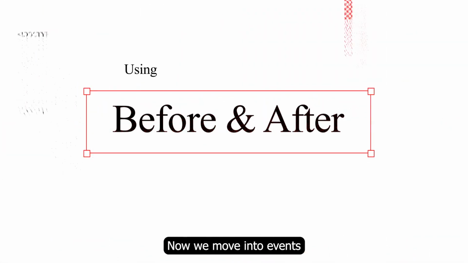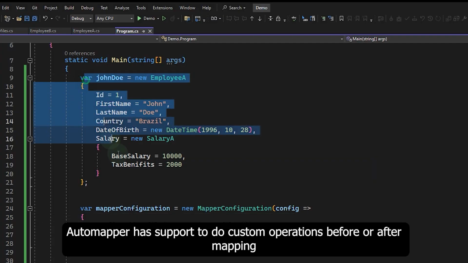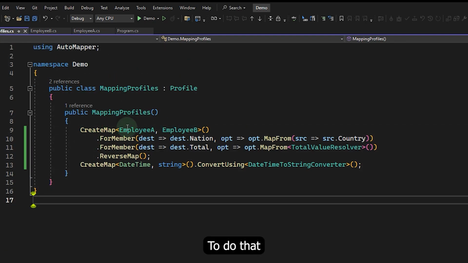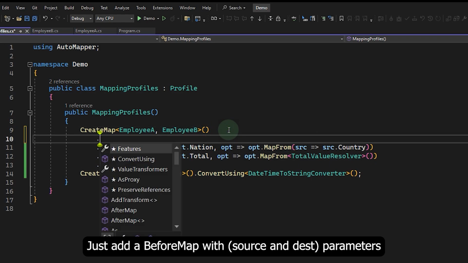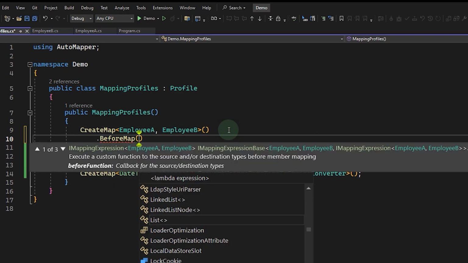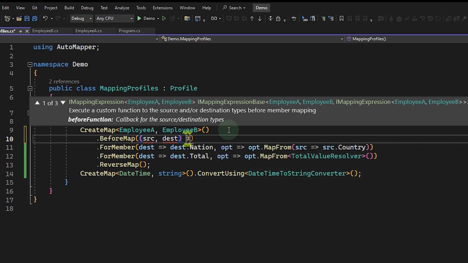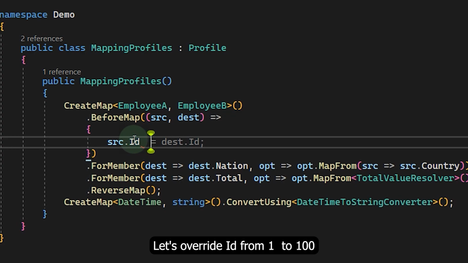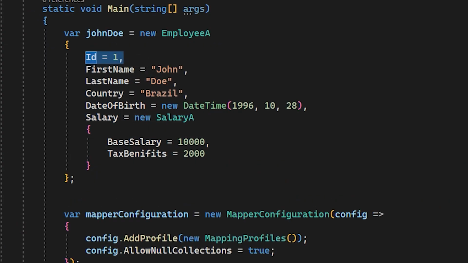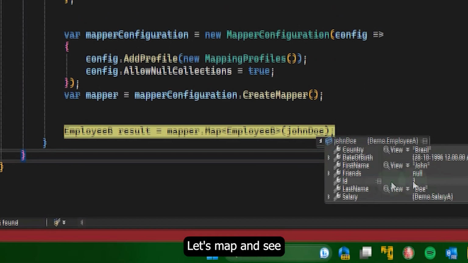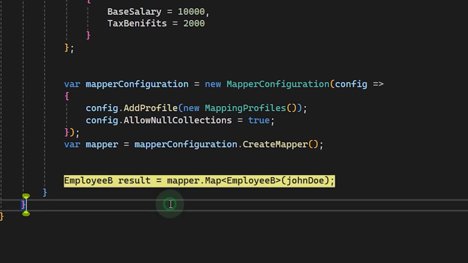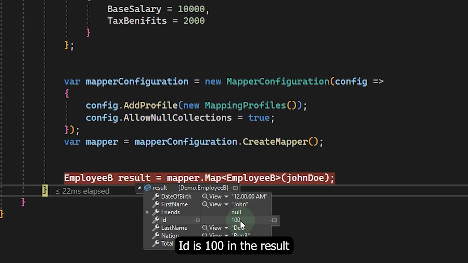Now we move into events. AutoMapper has support to do custom operations before or after mapping. To do that, just add a BeforeMap with source and destination parameters. Inside this, we can do anything that happens before mapping. Let's override ID from 1 to 100. Here it is 1. It's overridden to 100. Let's run it. Let's map and see. ID is 100 in the result.